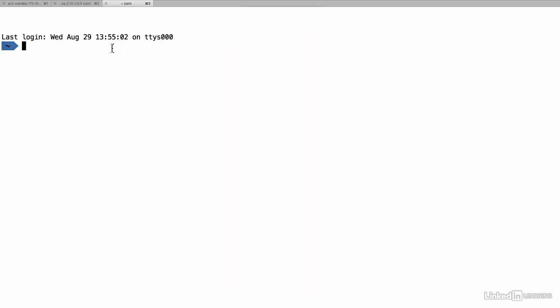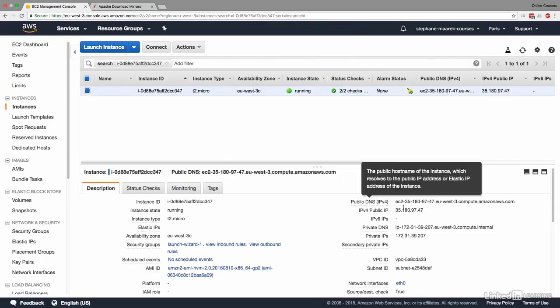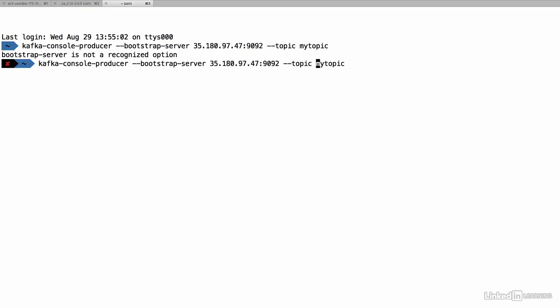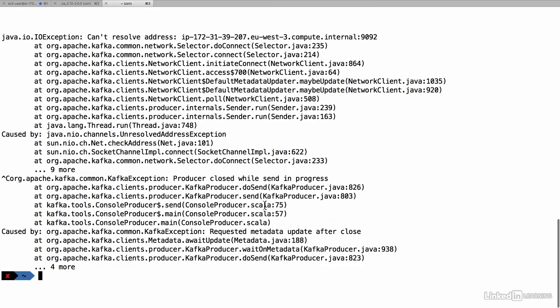So if I go ahead and open a new shell, I should be able to do a kafka-console-producer on my bootstrap server, and I need to use the public IP of Kafka. So I'll go ahead and use this one. Bootstrap server is this, port 9092, and the topic is my topic. Okay, so here we go, and I need to have broker list instead of bootstrap server. So broker list, and here we go. I say hello, and what's happening is that I get a bunch of exceptions.